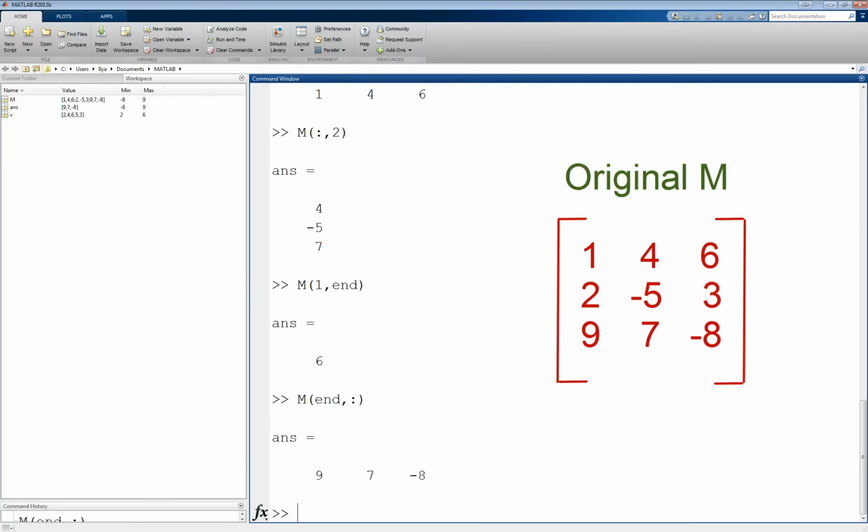The colon operator is then equivalent to typing 1:end. For example, M(2,:) and M(2,1:end) will return the same thing, as they are equivalent.